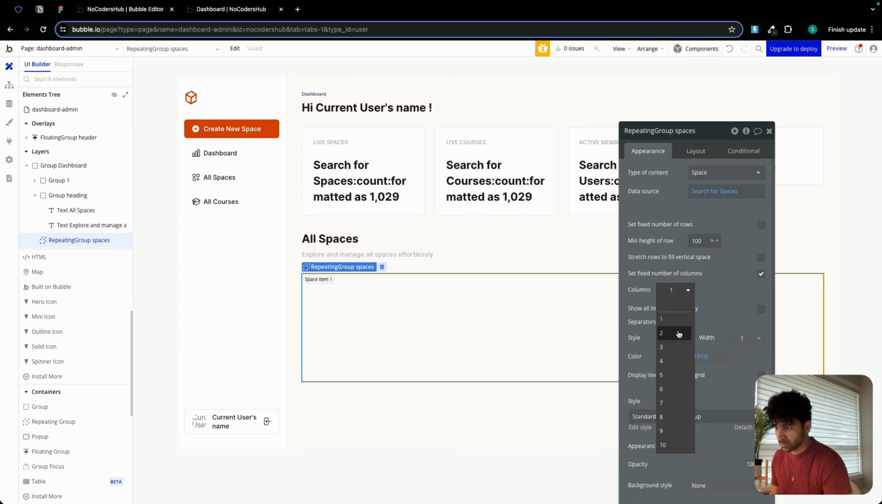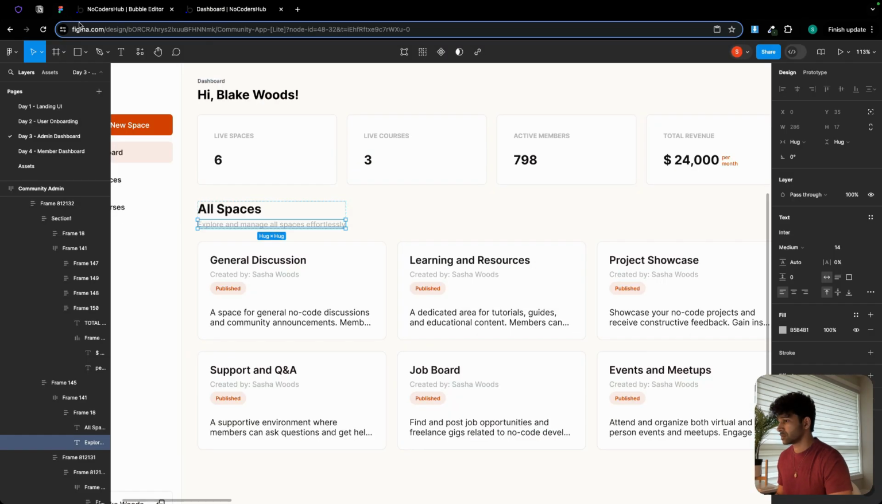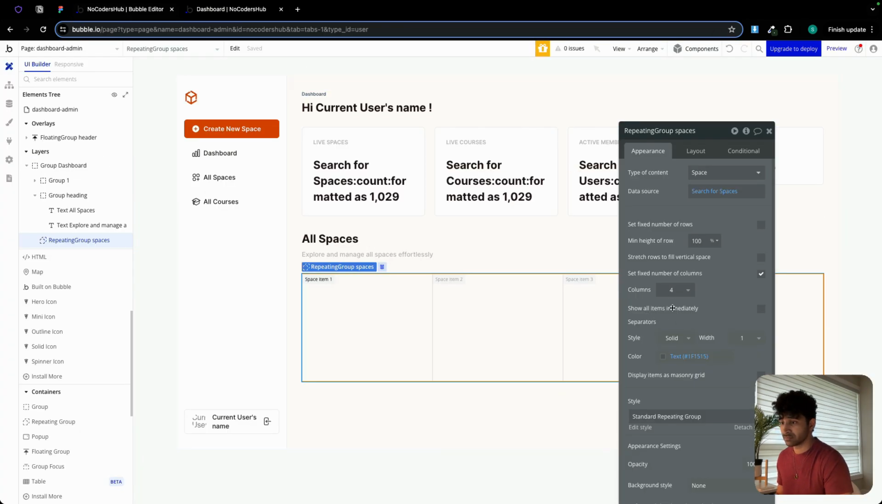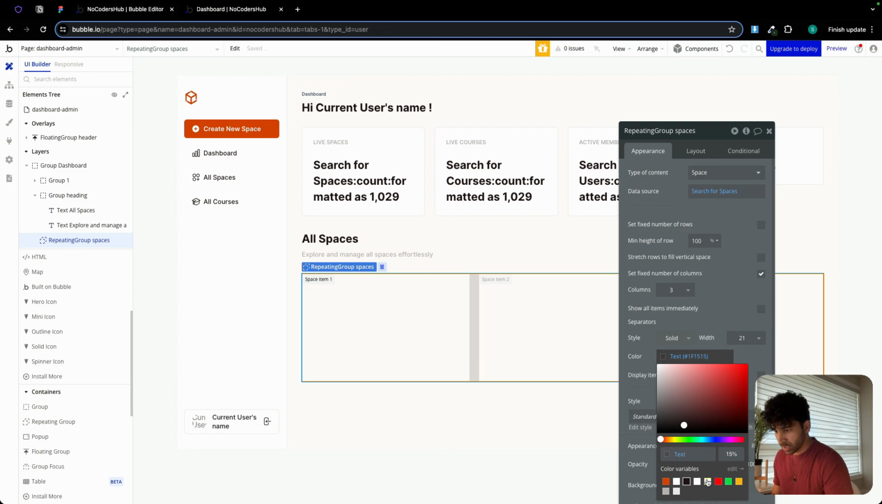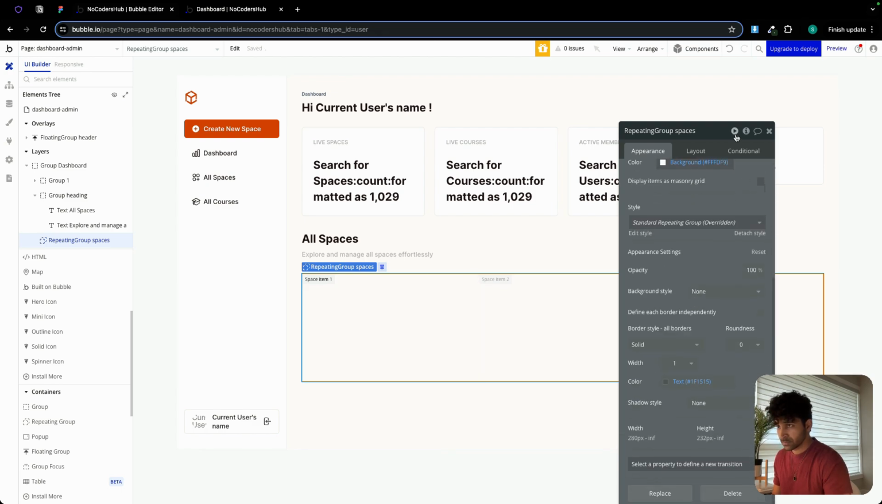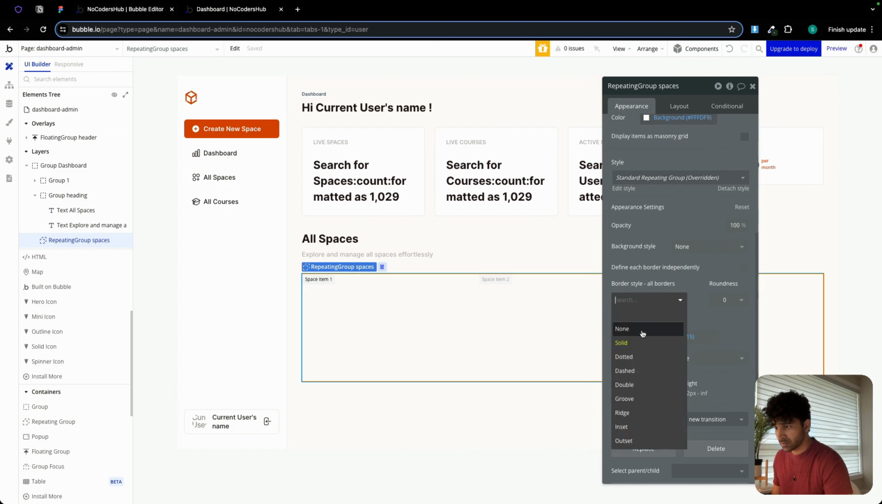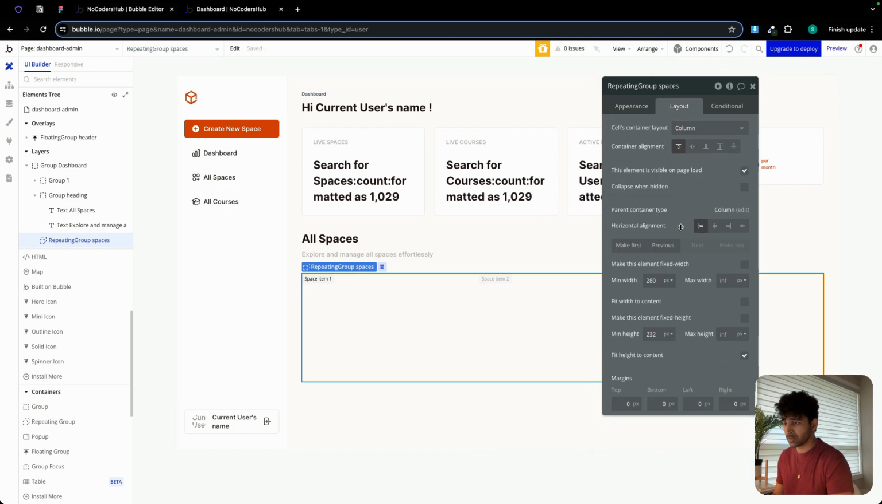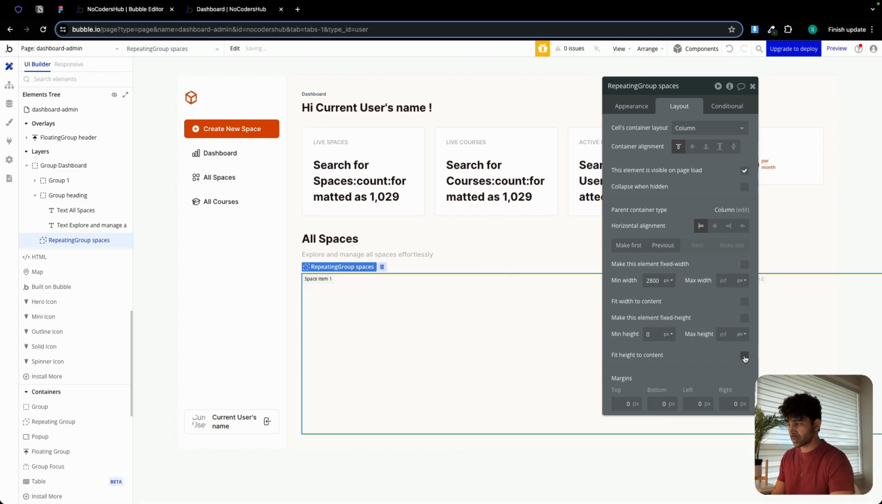And columns over here is going to be, let's go with 4. Let's go with 4 or 3. Let's go with 3, my bad. Separator is going to be 21. Color is going to be our background color. Apart from that, let's get rid of this ugly border. In layout, min width is going to be 0, min height is going to be 0, and check fit height to content because we need some room to work.